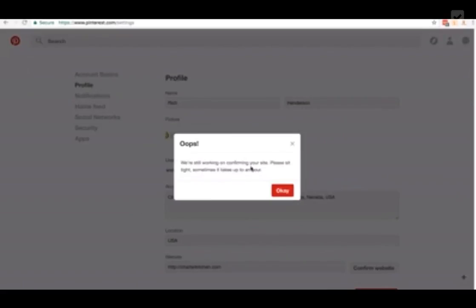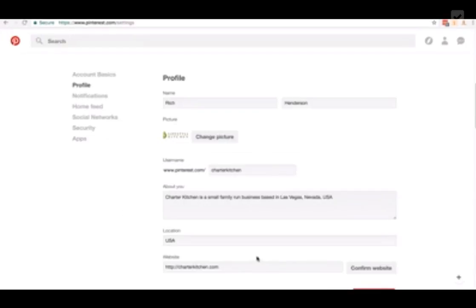Now they're still working on it, which means they might not be able to find the code yet, but they will find it. Sometimes it takes up to an hour, and we click OK. Now if you ever want to upgrade Pinterest to a business account, you will need this information confirmed. And with a business account, you can actually use Pinterest ads, although since it came out of beta, it's not performing as well as it was, and it's not something we recommend you get into straight away.